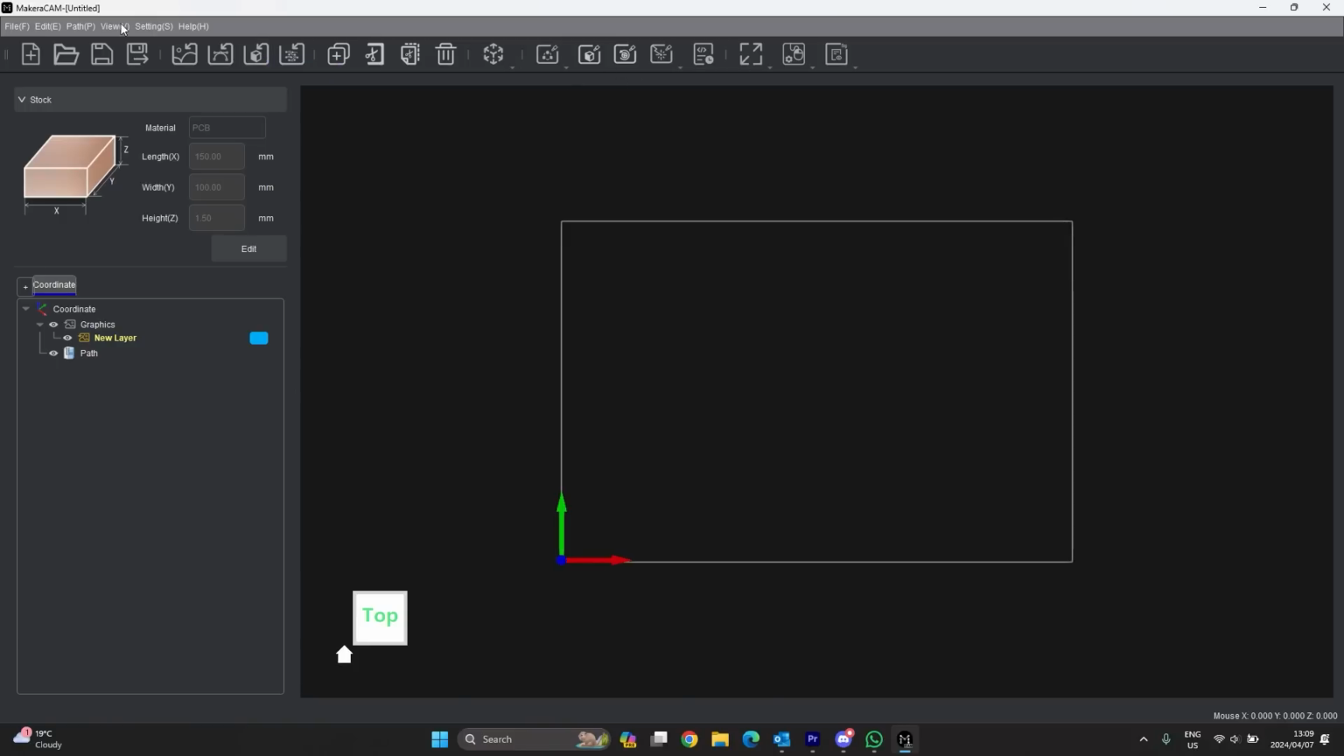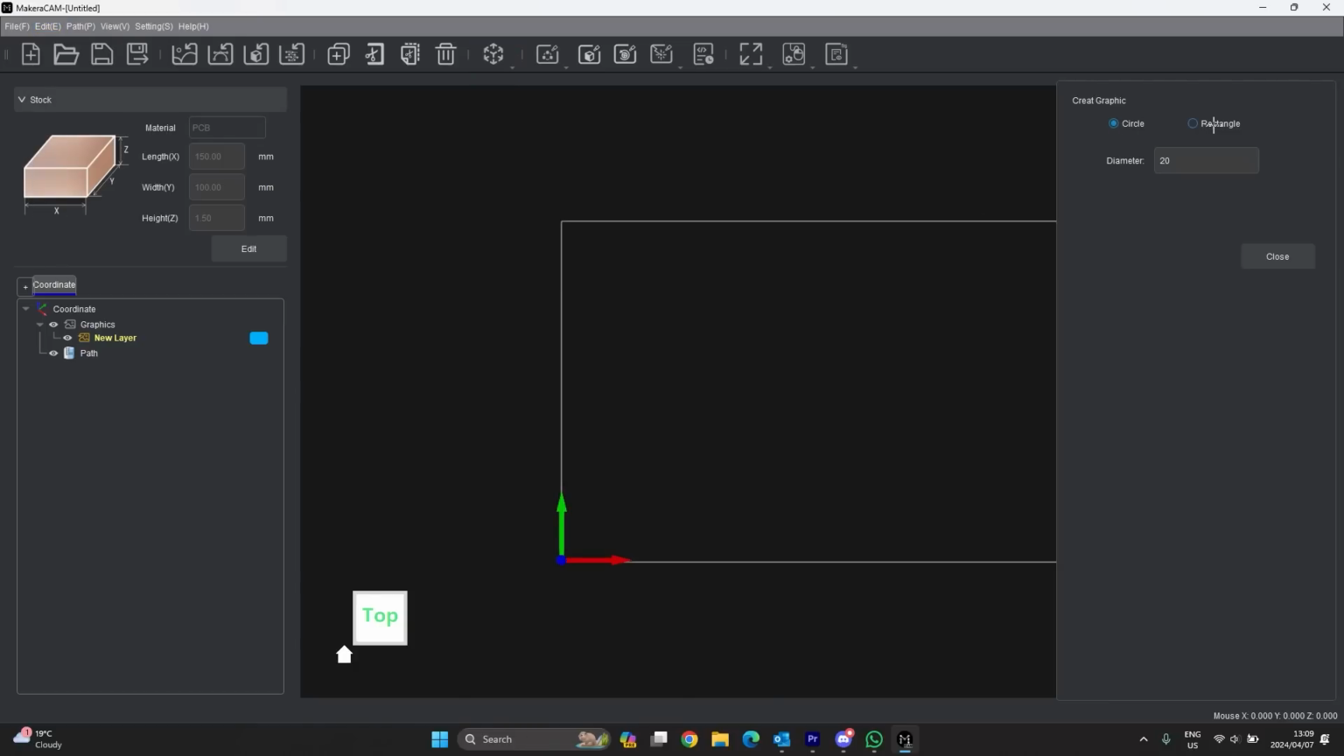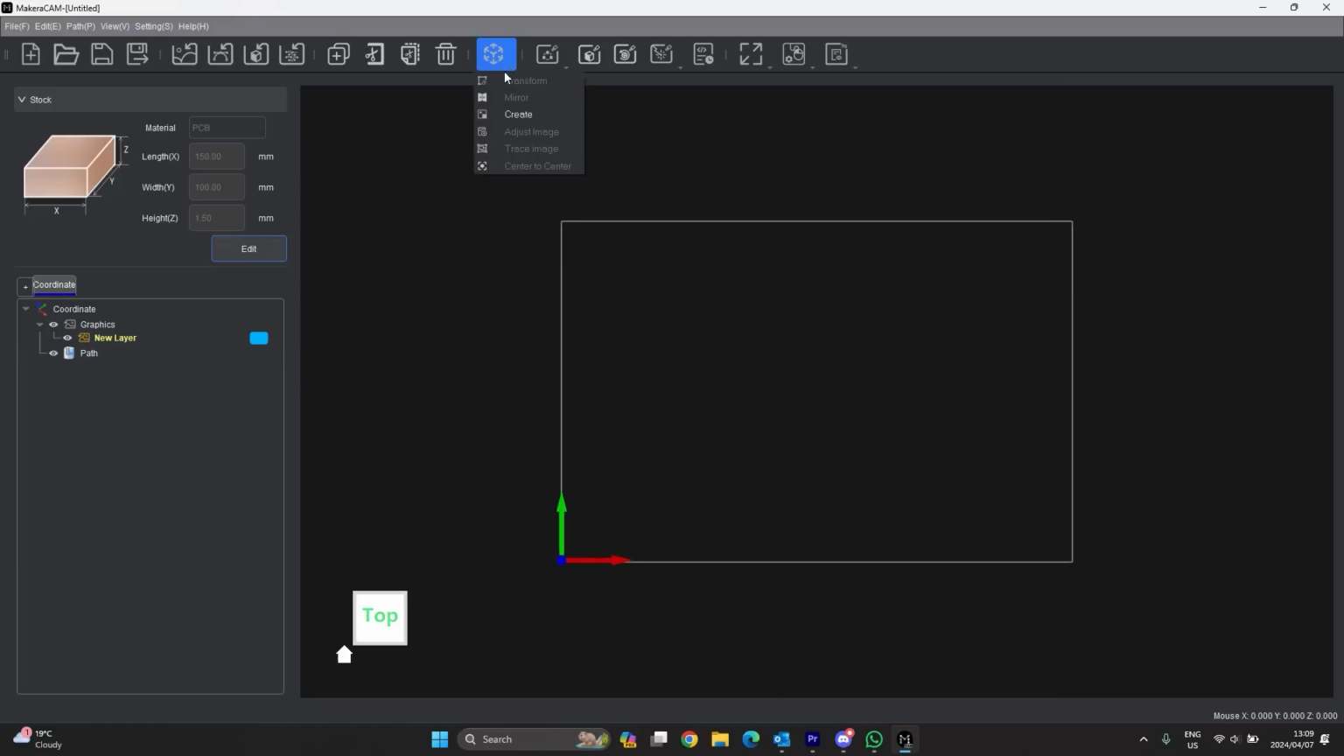So this is the toolpath area. At the top here, you can undo, redo, Control Z, Control Y, cut, copy, paste, basically all these features that you see here. And then you have this little shortcut over here, which gives you the option to transform, create. You can create a circle or a rectangle, so just basic shapes for now. You can adjust image, trace image, and also align things with the center to center feature. I'll show you that soon.